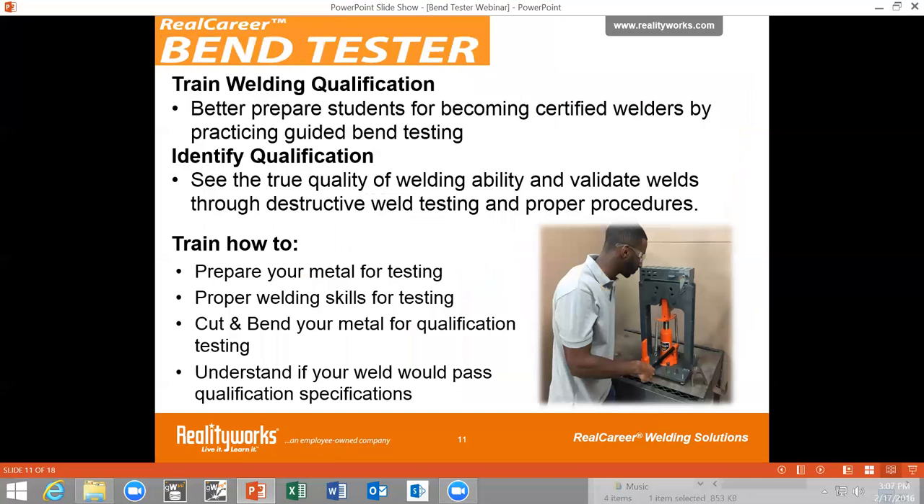And our newest product on the market right now is what we're talking about today, the RealCareer Bend Tester. The Bend Tester is a product that really has come from us listening to our customers, who said, hey, we want to be able to prepare students to become certified welders. They need to be able to be qualified and in some cases be certified by different standards, AWS standards.